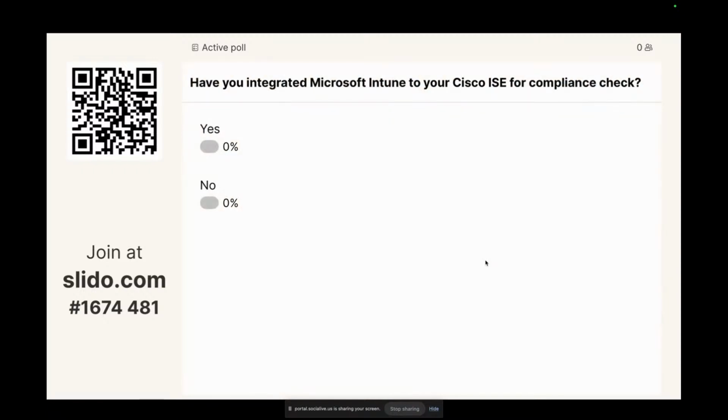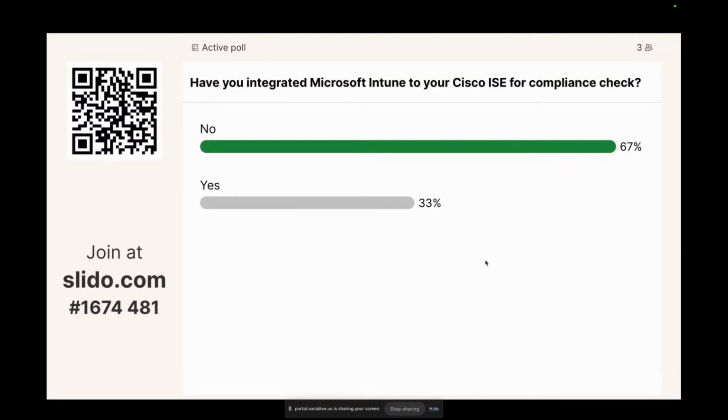Now, the third poll question is: have you integrated Microsoft Intune to your Cisco ISE for compliance check? So are you making use of Intune for the MDM compliance check? Great, great. I see very good results over here. It seems I can normalize it to 70%. So for 70% of the audience, this webinar is applicable. This is good, actually.